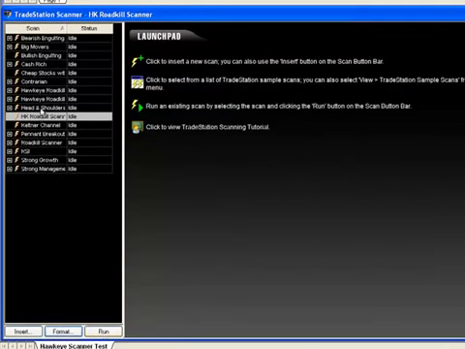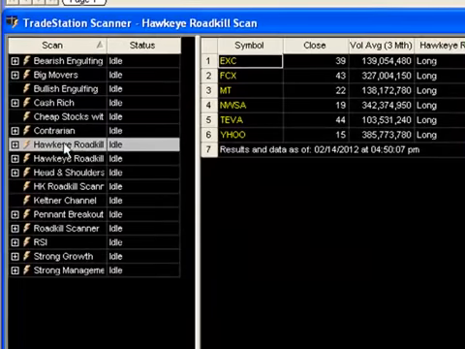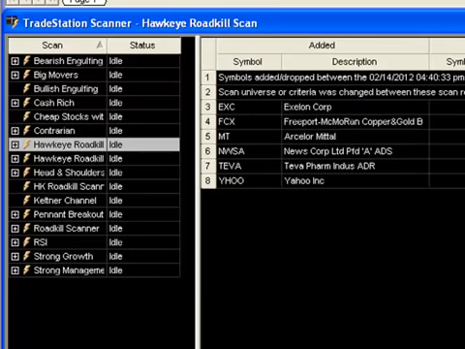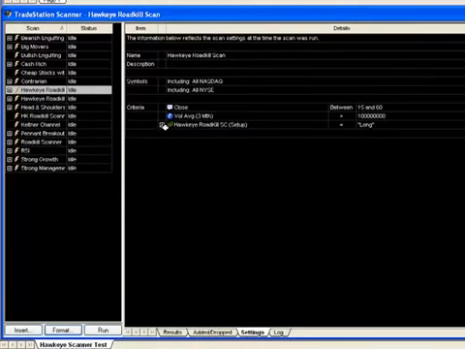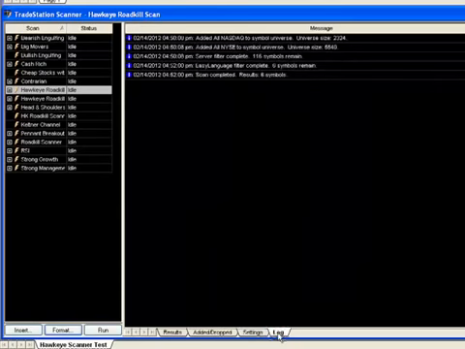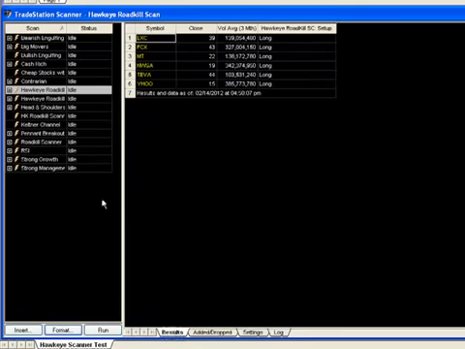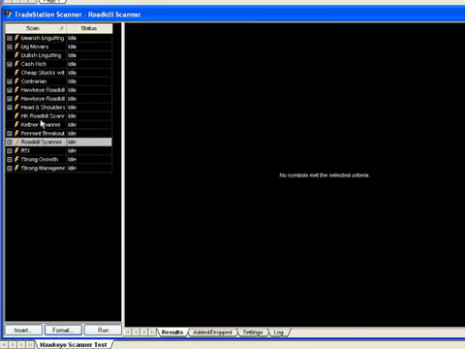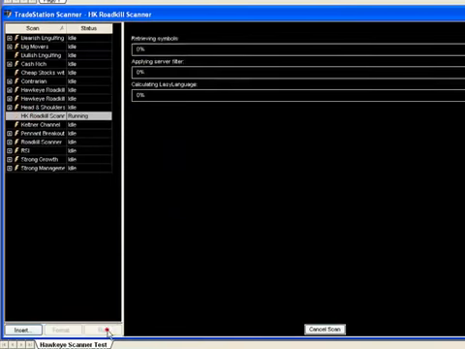Then all you have to do to run these things is you click on it and you select run. When you do that, it creates a list of stocks that meet the criteria that you placed in. You can see ones that it previously ran, any results. You can see the settings that were set for that run, and you can see the log of when it was last run. Okay, so let's go ahead and do that.